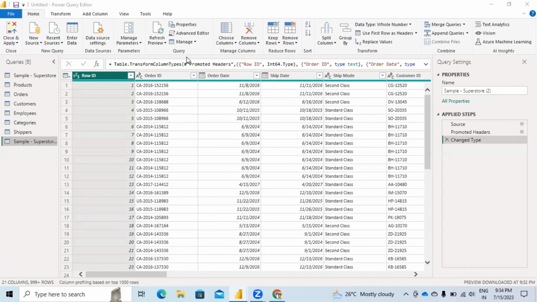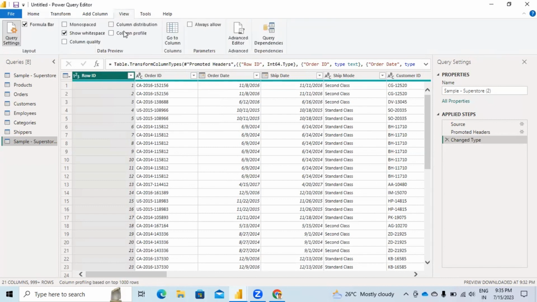Okay, yes, definitely, Rohit. We can check for null and missing values. I am coming to the same thing. Here I created a duplicate table of Sample Superstore. I will hide this, and from here, let's get into the View option. On the top, click on View.